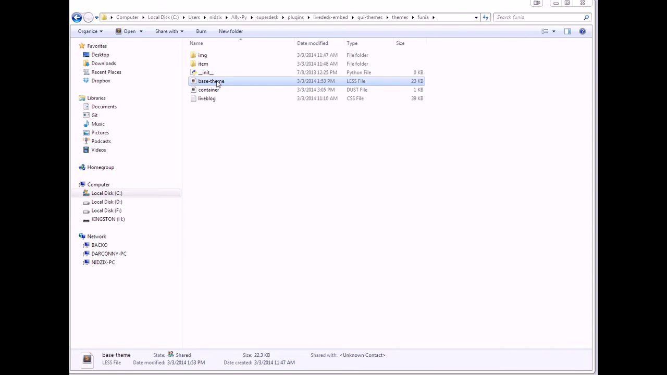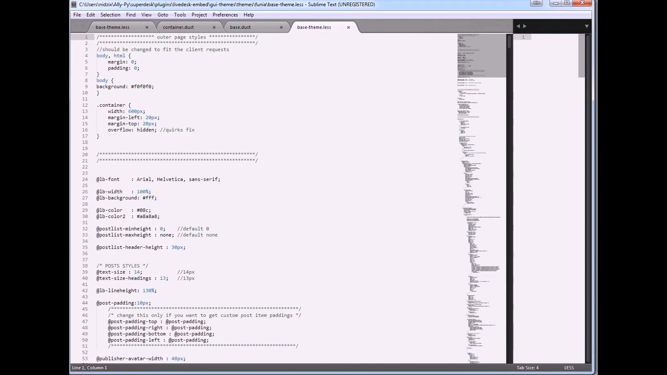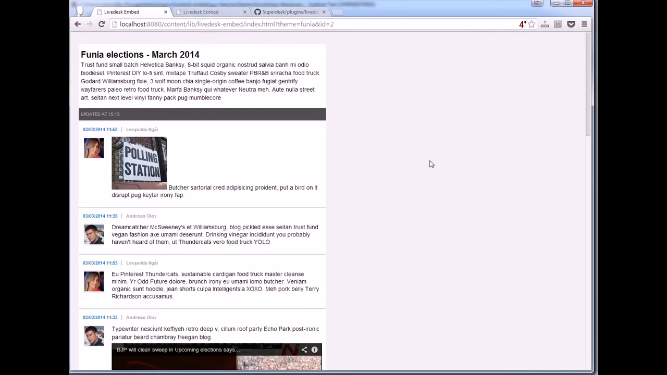Let's take a look at what this less consists of. Here are some outer page styles. When I say outer page, I mean styles that are not related to the live blog itself. Here it would be this gray background, this padding around the live blog and such things. So you shouldn't care much about these outer page styles, and you should delete them when you're doing your new theme.